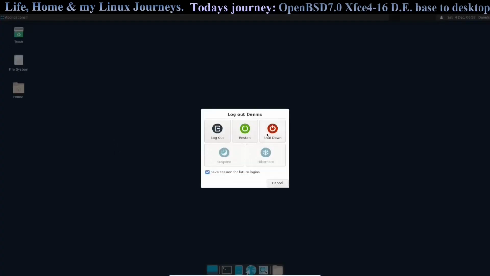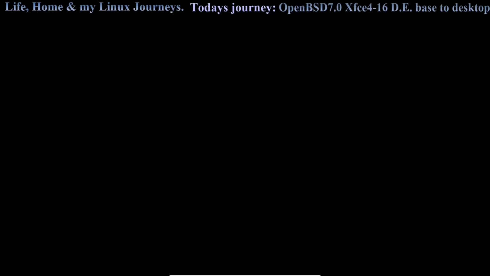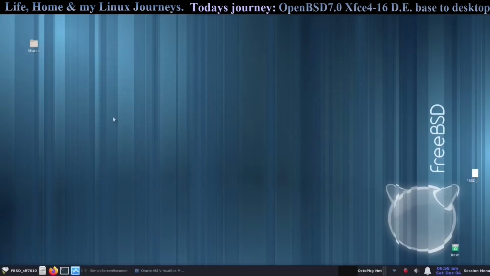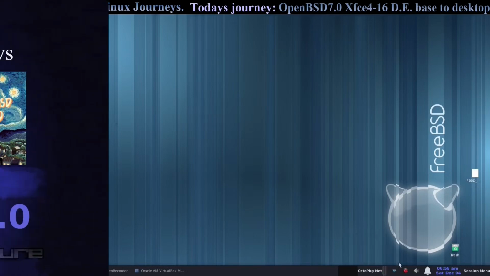So I guess that's going to do it for this video. That's OpenBSD 7.0, installed with xfce 4.16 on OpenBSD.